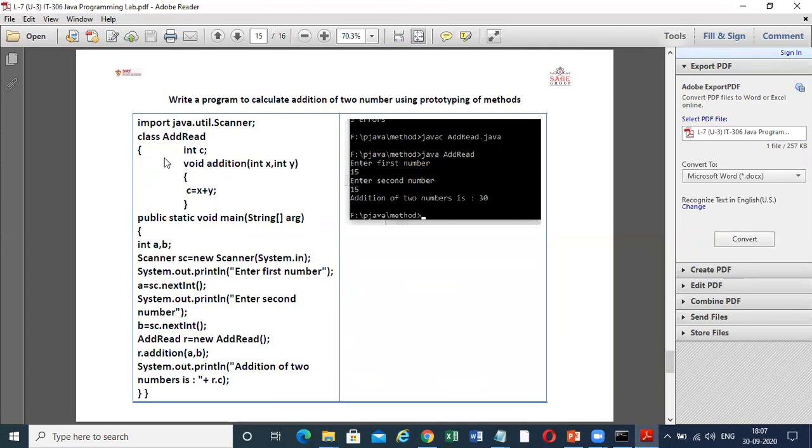So here, import java.util.Scanner. In the previous lecture I took java.util.*, but now I will take the Scanner class. Inside the class Addread, I take one variable, c, of integer type, and one method, addition, int x and int y. It takes two parameters x and y, both of integer type, separated by a comma. This is the body of the addition function.